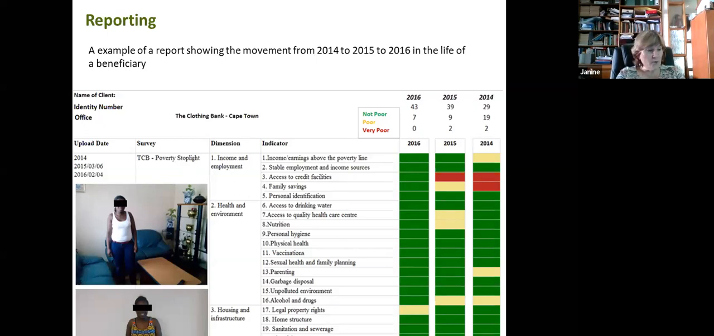And what they say with the Greenlight tool is that if you can get yourself to between 45 and 46 greens, you've basically moved yourself out of poverty according to these indicators. So it's a great motivator for an individual to receive this report on an annual basis and to see how she's moved herself and her family from red or yellow into a green position. And by this third year, this lady has only 7 yellows left that she needs to tackle to help her to feel that she's moved out of poverty.